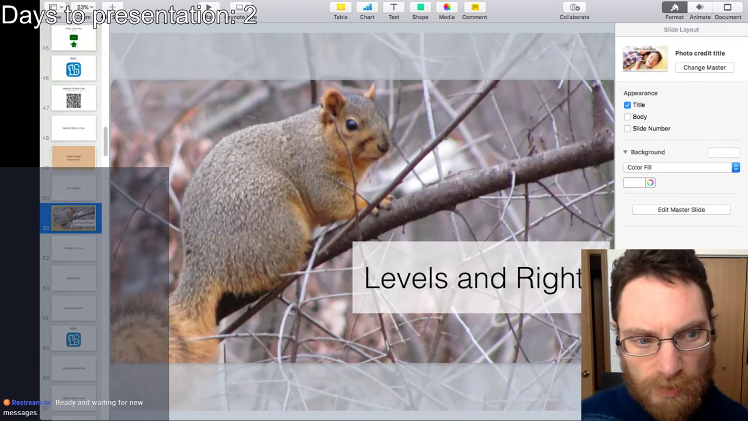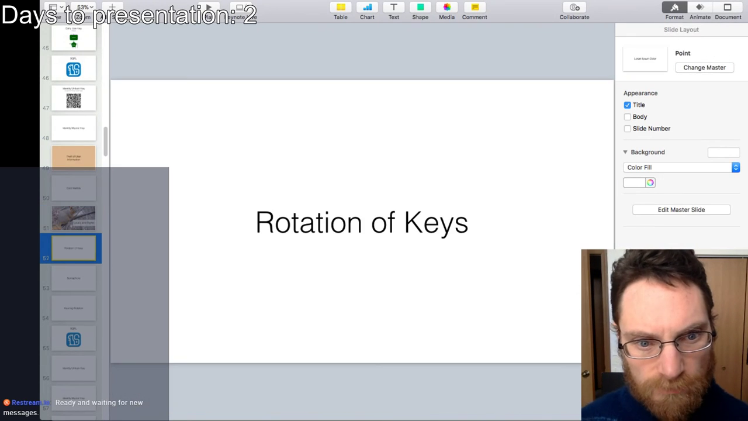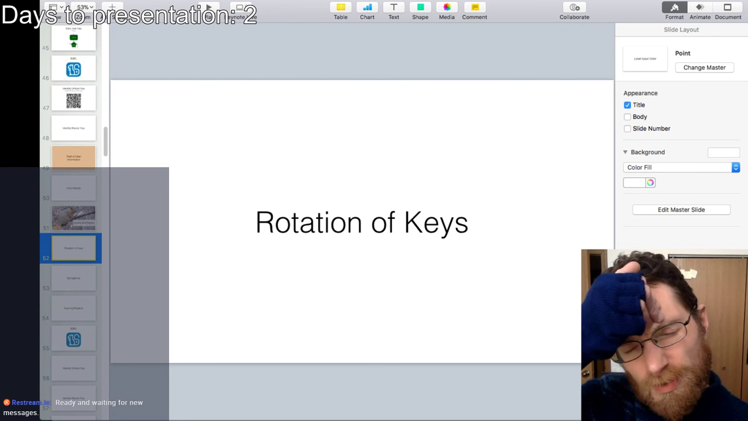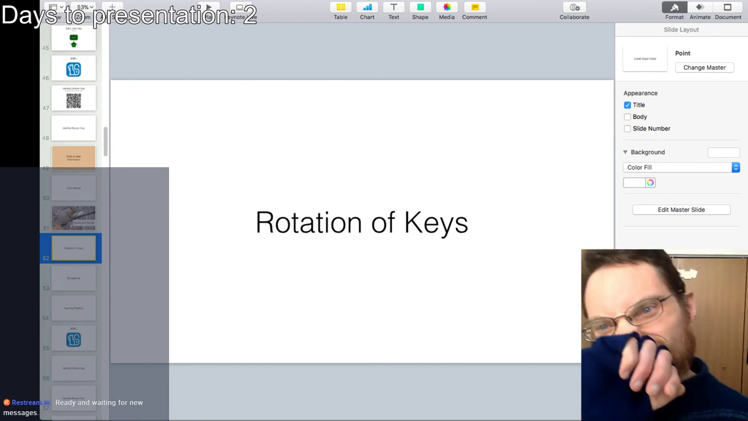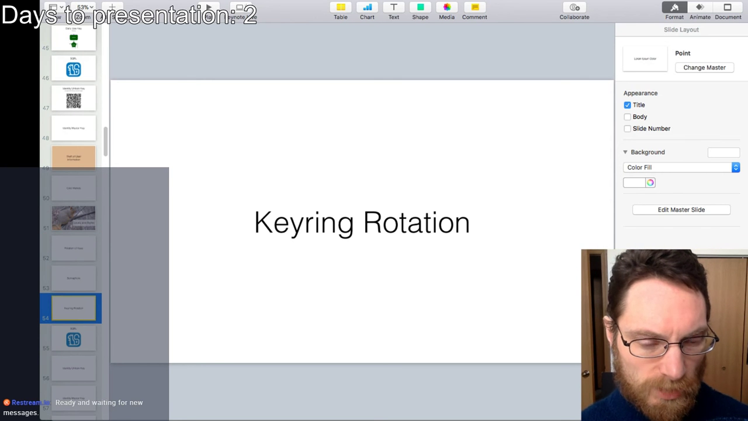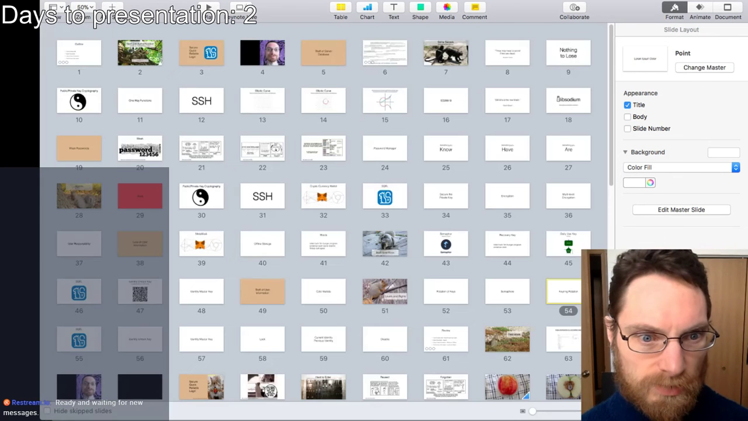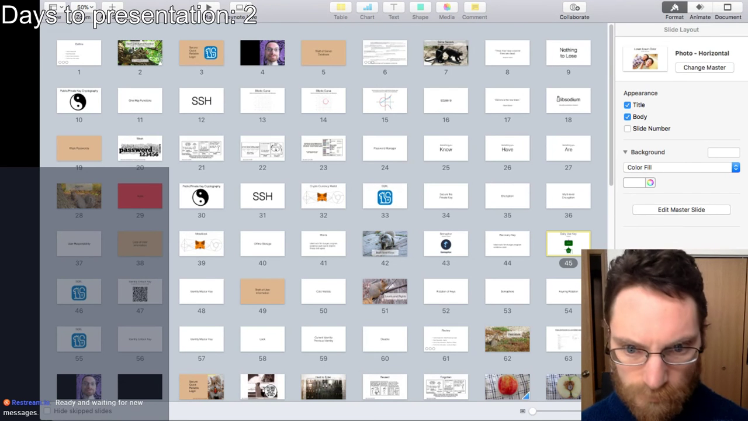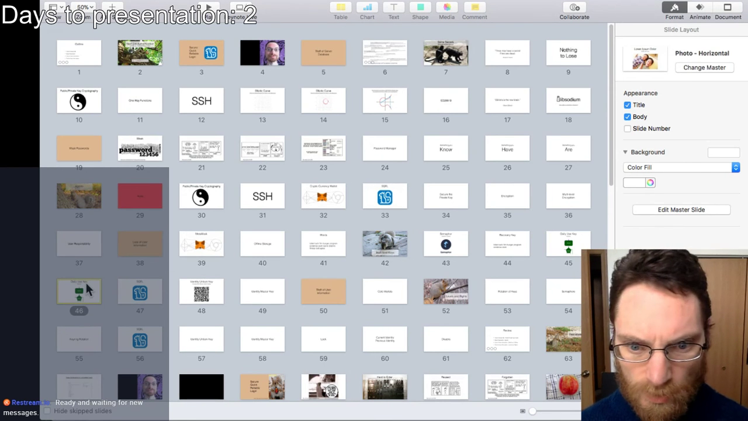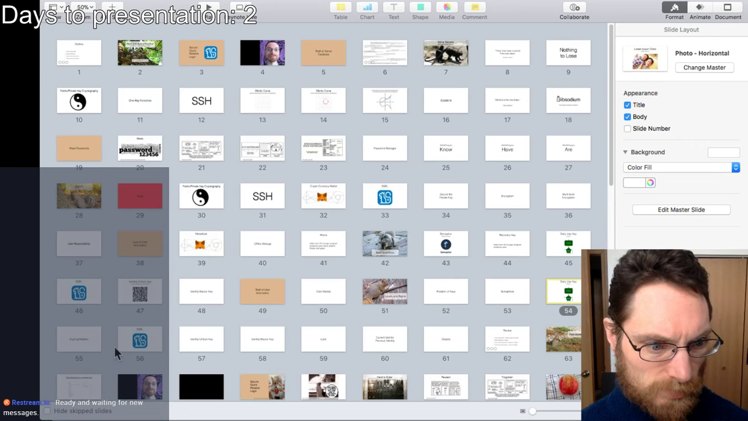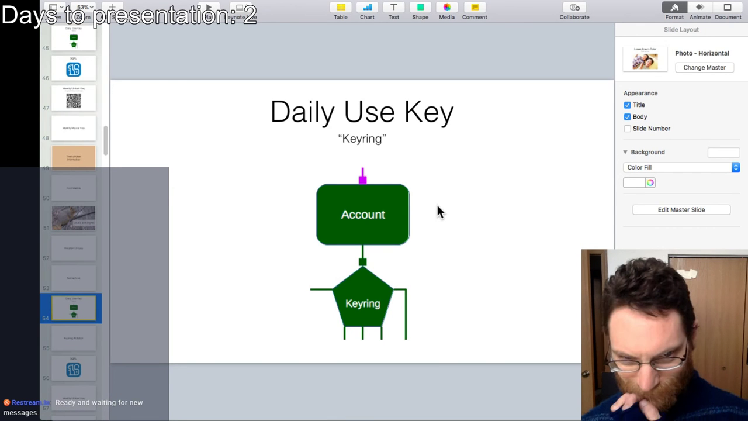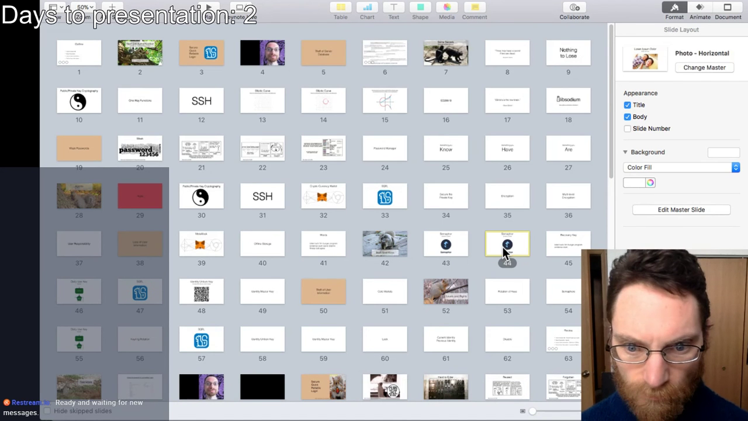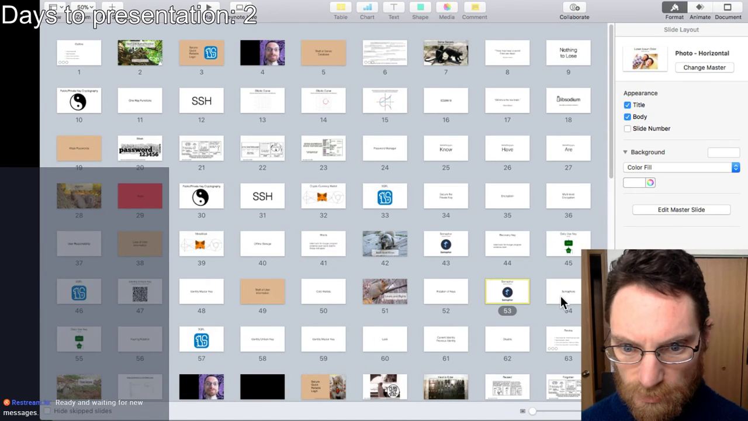Could maybe go back to the Spider Oak thing here. Rotation of keys. They have a count to keyring. This is semaphore keyring rotation. We could go back to... Where were we? Semaphore keyring rotation. Oh, also, we've got a thing for semaphore now.